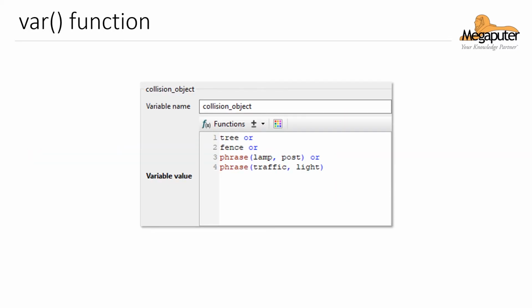Now, as mentioned earlier, variables are substitutes for collections of words or phrases. So variables do not take arguments. So here we've defined a variable that lists objects which are frequently used in vehicle accidents. The variable name is collision object. The expression contained in the variable value will then be plugged in whenever this variable is called.